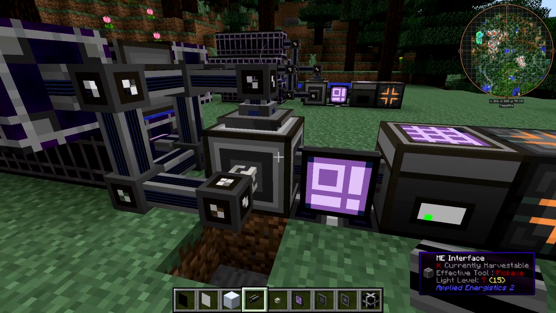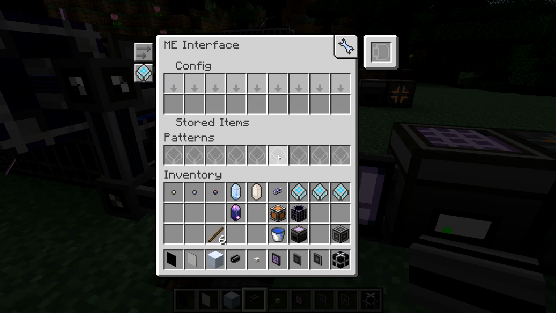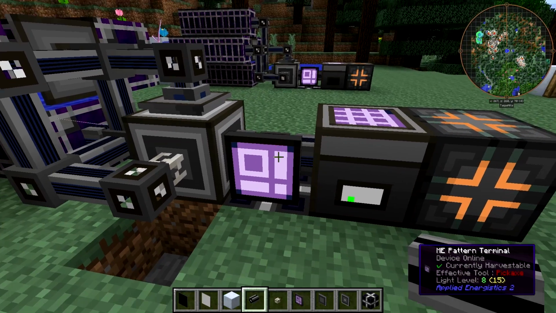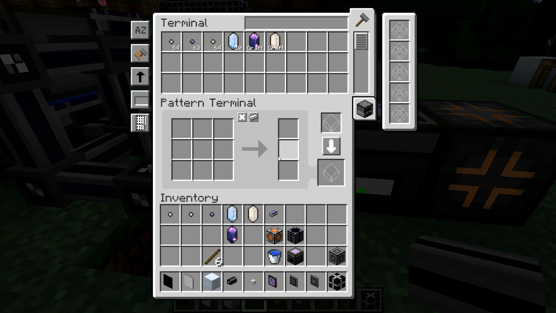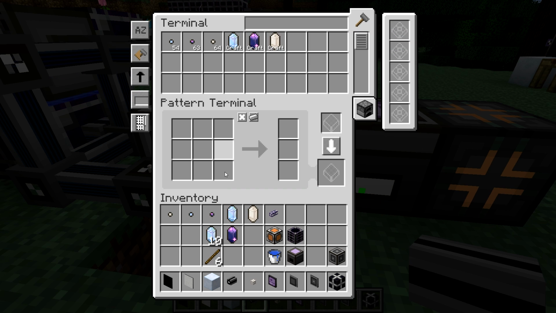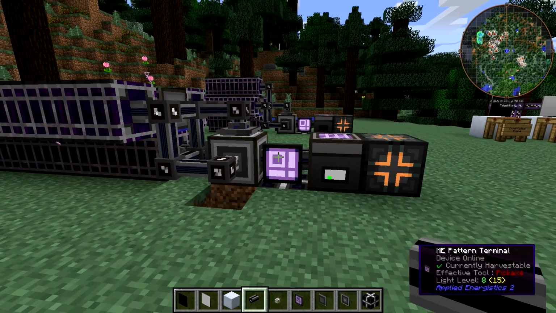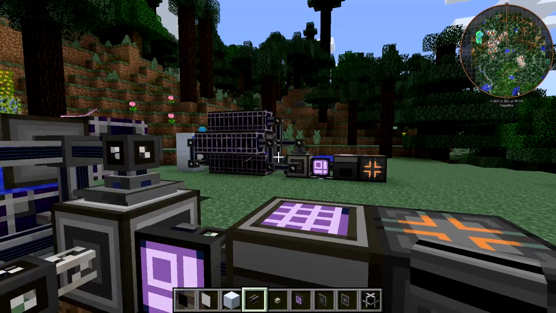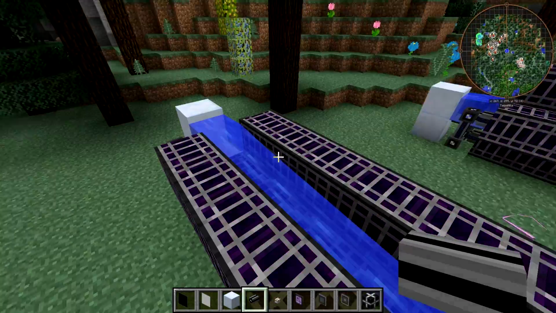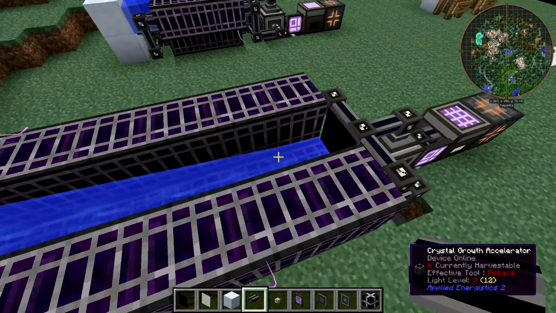Go into our block, the ME interface block, and put these patterns in it. Now, when we look at this terminal, we'll see that we can craft these things. If I pull this off of there, you can see it better. We now have these things craftable. Put this back in. So it'll work just like the one over there. When we tell it to craft, it'll pull seeds out, pop them through the formation plane, and as they travel through, they'll grow, and they'll pop in there.